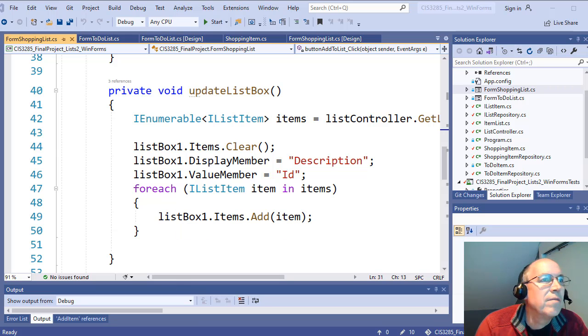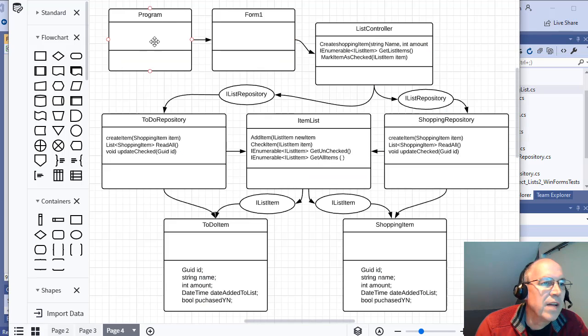So the general format of this, let me bring up just a view of this, is that we have the main program runs the form, the form uses the list controller, and the list controller uses one of two repositories, and then they create an item list, which is a generic list. The item lists work through this iList item interface to create either to-do items or shopping items and return them here, and those are sent back to the list controllers. And again, both of these repositories are done through this iList repositories. So it lets us add more items without having to have all the classes here.